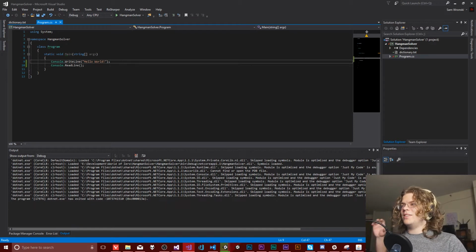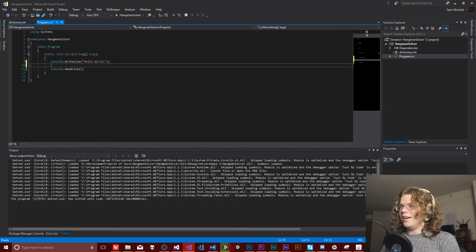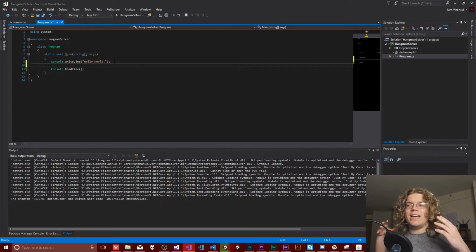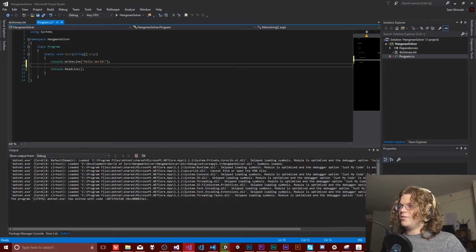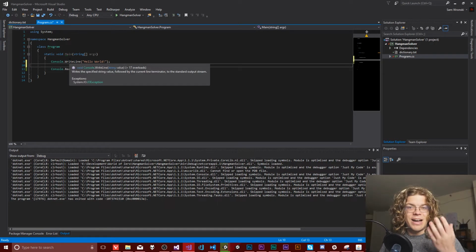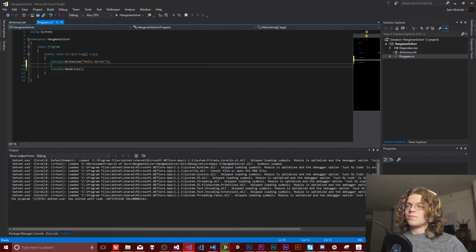So the way this works is when you get a hangman puzzle, you get a number of characters. We'll say 5. So you know you need a word that has 5 characters, which means you can go through that entire dictionary and eliminate everything that doesn't have 5 characters. That's the first step. The next step is the guess.